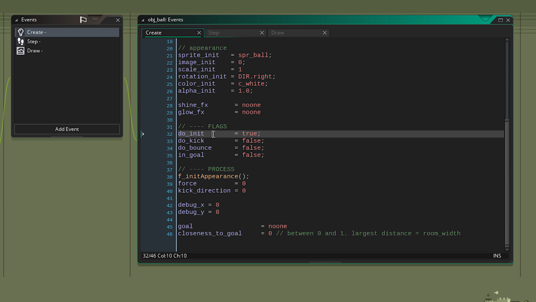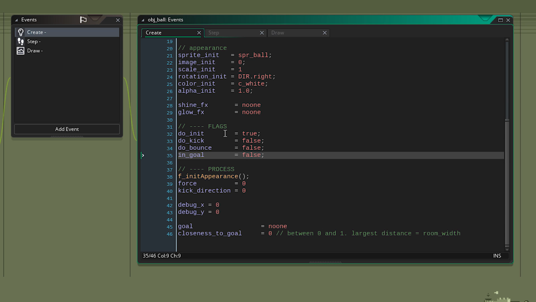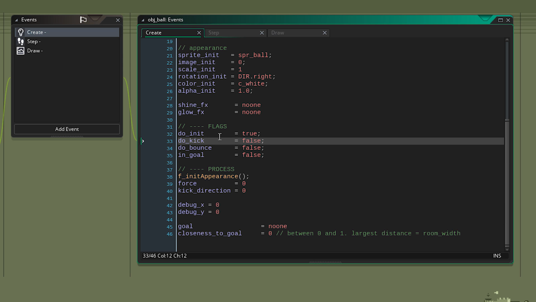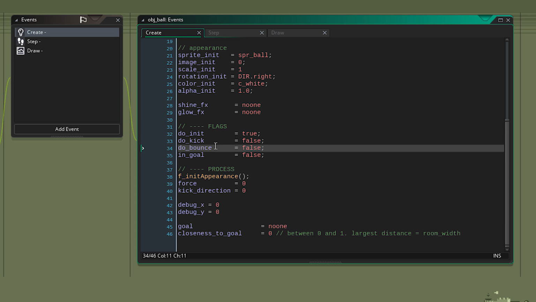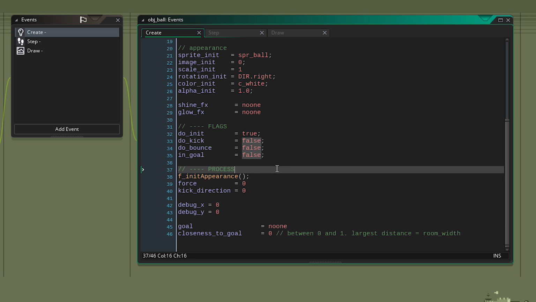Also, we have here flags: do init, do kick, to bounce, and in goal. Do init, I think, should be straightforward now. Do kick is, of course, that we should notify the ball that it has been kicked. This one gets true when the ball knows that it bounced off something. And of course, if it is in the goal, then in goal is true. And each step, as we've seen, the game control checks if the ball is in goal. So if this is true, then it's instant victory.